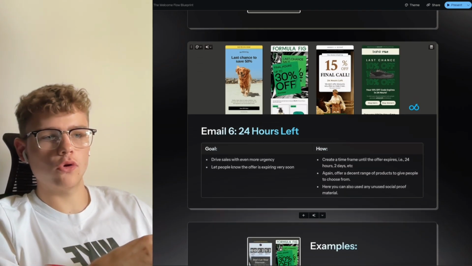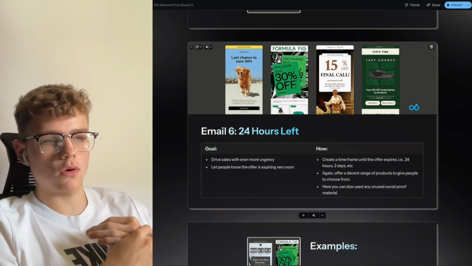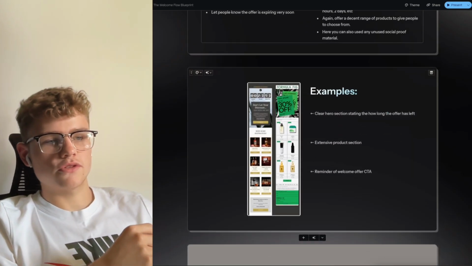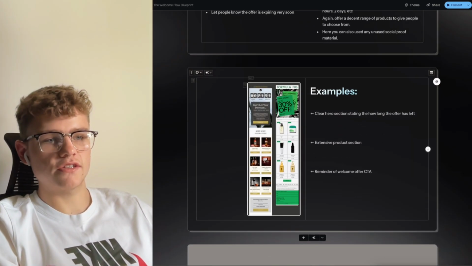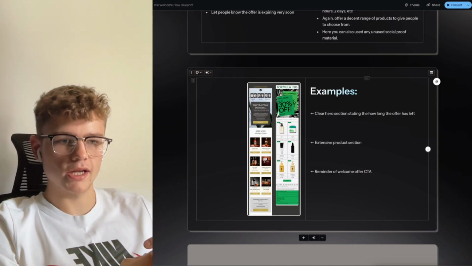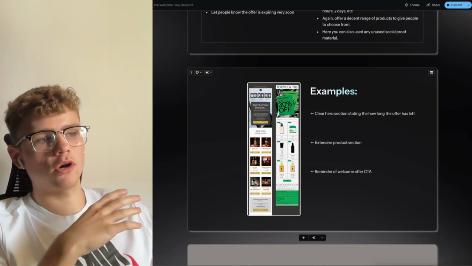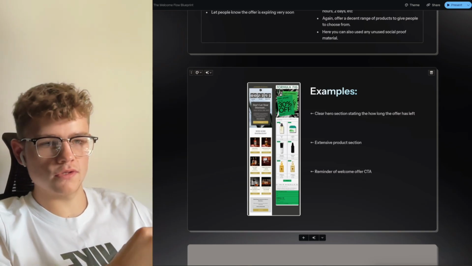So, like email 4, we're just giving a concise hero image with a call to action and then some products at the bottom. As you can see, similar to email 4, it's really succinct, saying this is how long you've got left. Also, if you want to add some more testimonials into this email, you can do so, or some unused social proof material, you can use that in this email too.